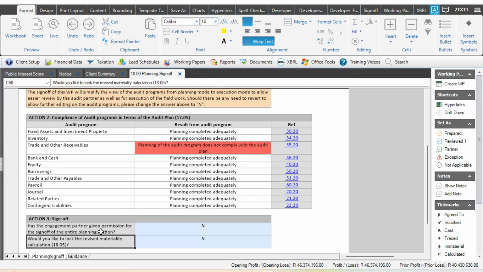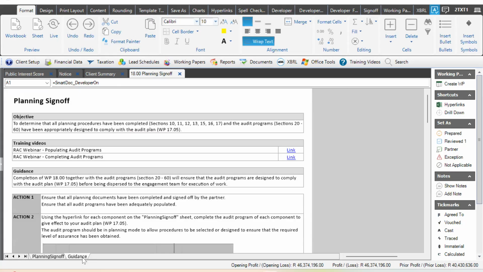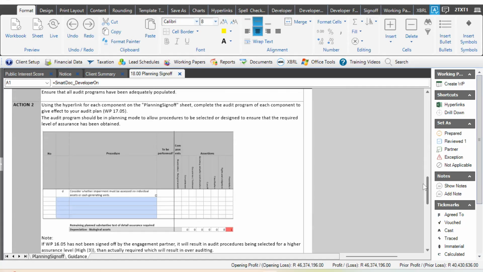So before I go into that working paper, which is 35.20, action 3, it's the sign off. Has the audit engagement partner given permission for the sign off? If it's a yes, then it's a yes. Would you like to lock the revised materiality? If it's a yes, then it will be a yes. If it's a no, then it will be a no. And remember your vademecum, your Bible, your guidebook. The guidance will always be there. Your objective will show you what happens in this working paper, and also just a preview, a screenshot of the audit program and what to look out for should you ever get this red flag in here.